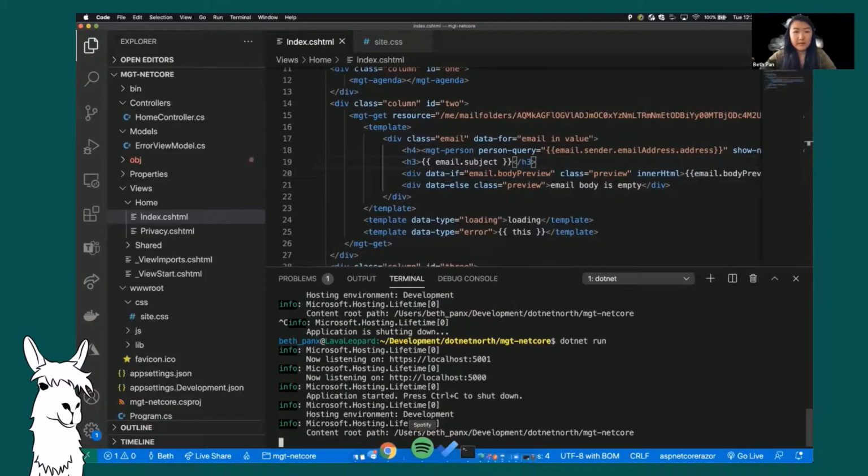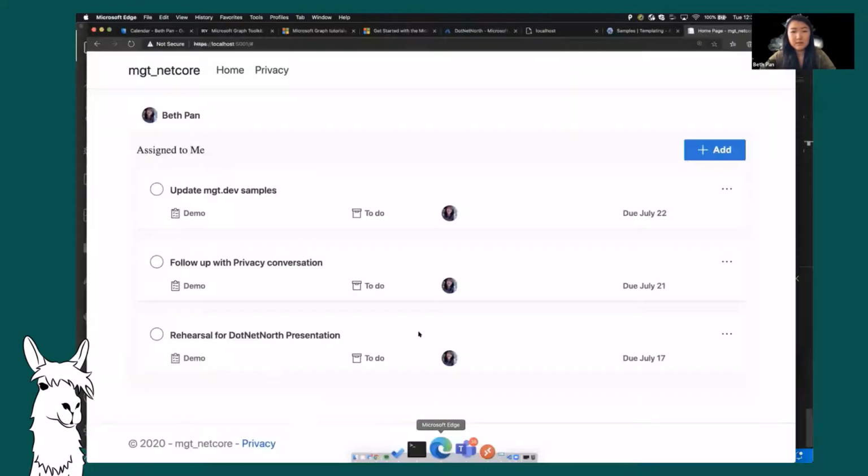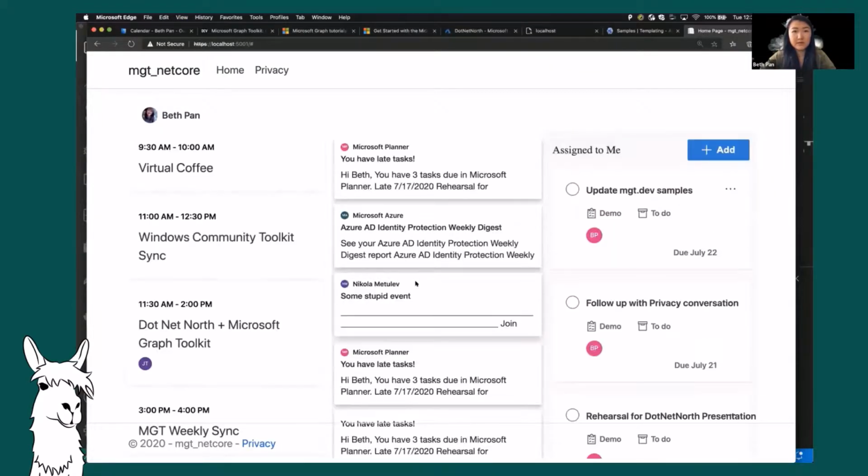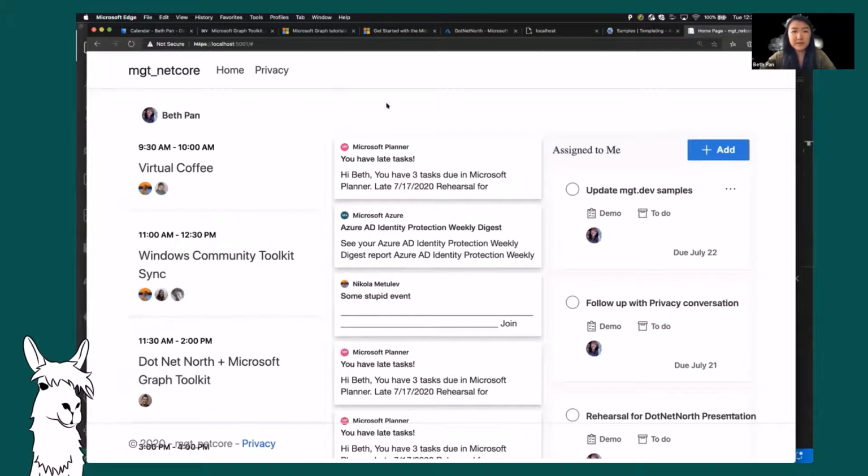Coming back to my browser, make it refresh. Here now I have 3 different columns of things that I wanted to show in my dashboard per se. To the left is all the events that's going to come up. In the middle is kind of like all the inbox emails that I need to take care of. On the right side is all my tasks that I need to pay attention to.